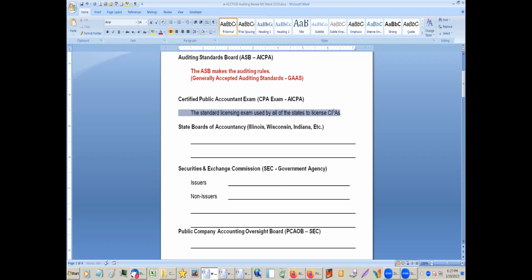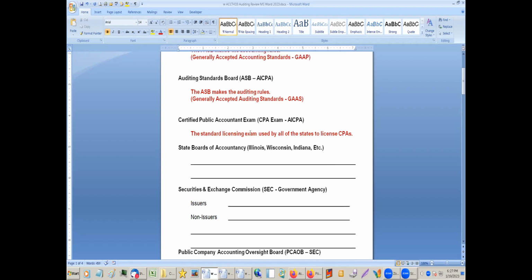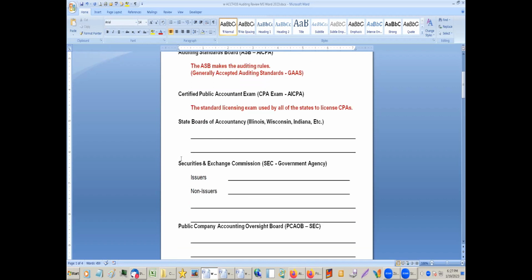The standard licensing exam used by all of the states to license CPAs. States do not have to use the AICPA's exam, but they do. All the states do use it for licensing.